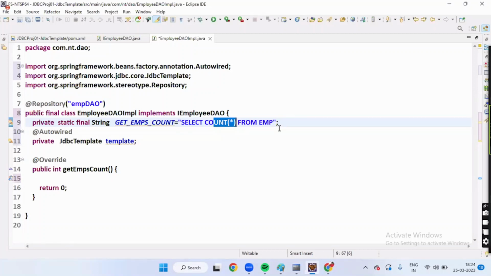Count of employees you will get from the EMP table. Is that a single value, a single record, or multiple records?